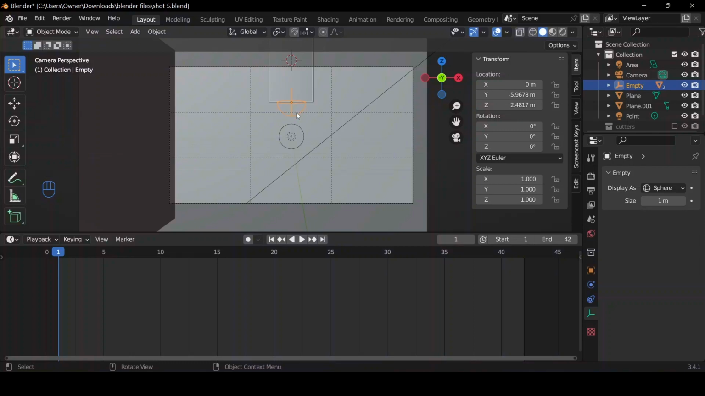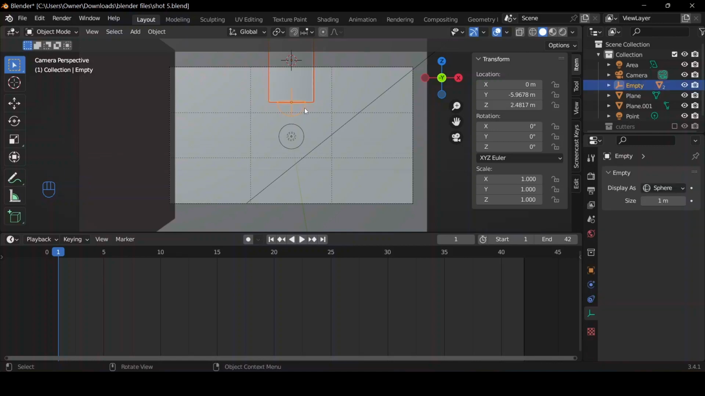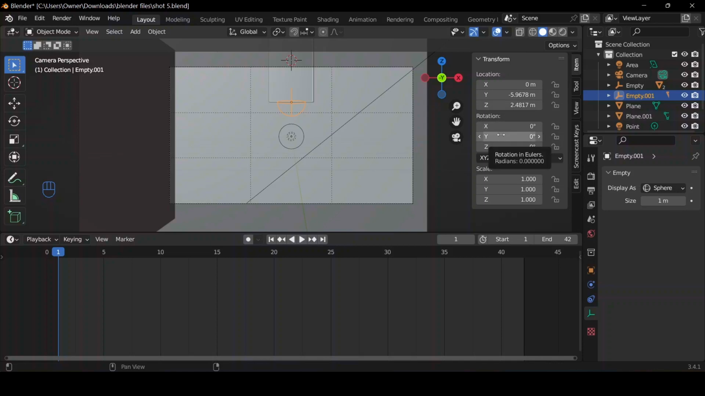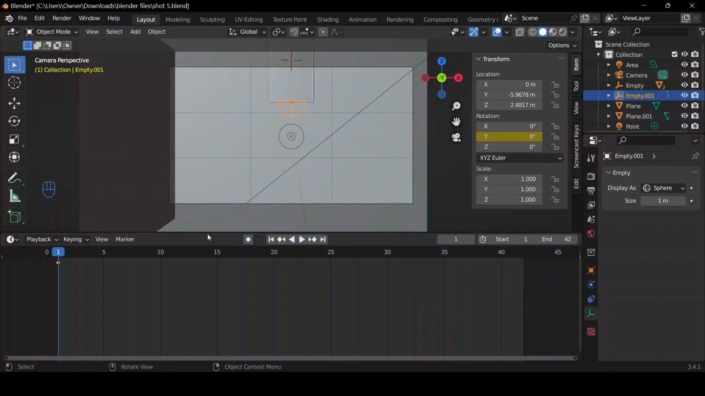So now I'm going to click on the power bank, shift click on the empty, and then press Shift D to duplicate this. Now we know that it's this second empty that will have the new duplicate parented to. So I'm going to select that empty right here, and on the first frame, let's come to our rotation value here. On the Y axis I'm going to press I to insert a single keyframe on the Y rotation.